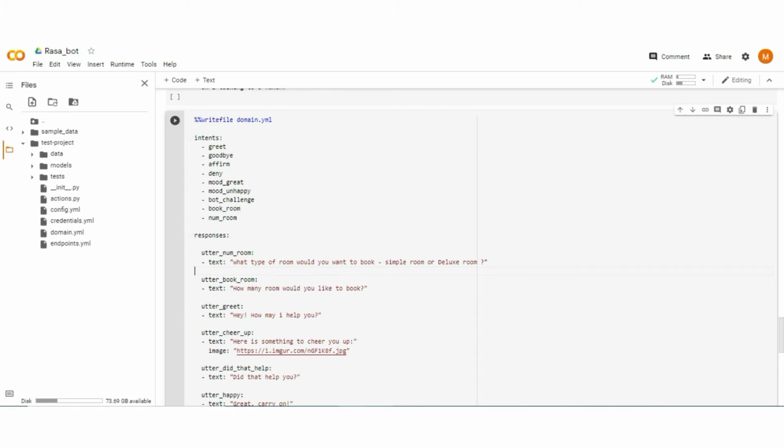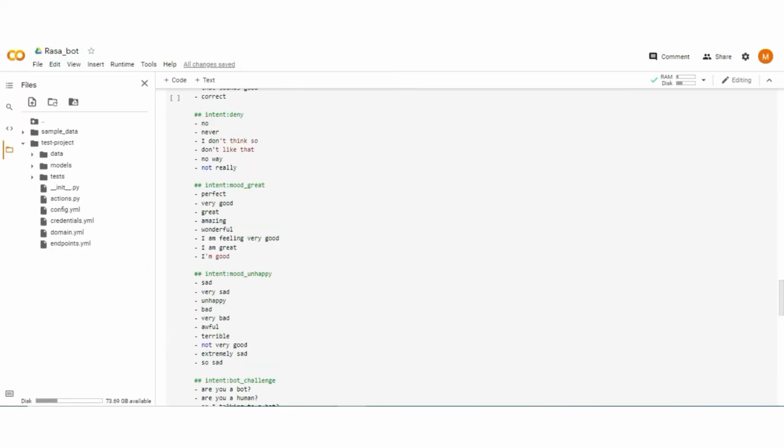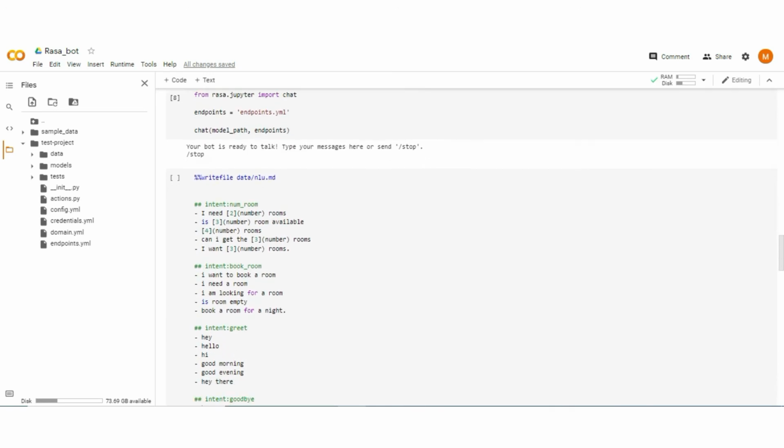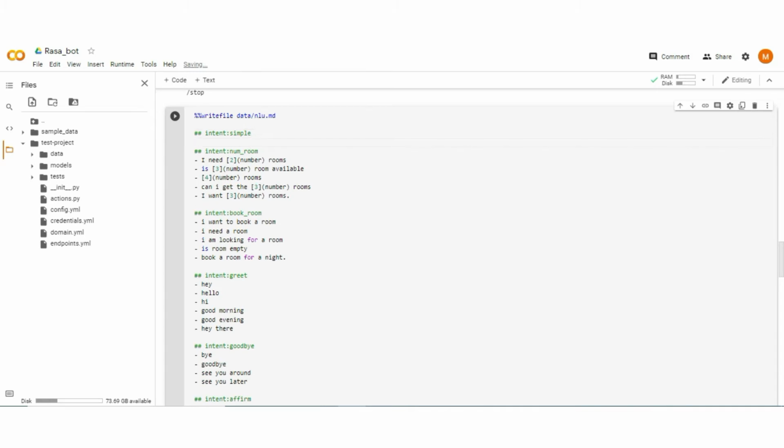Let's move to the word file. When the user responds like I need a simple room or deluxe room, our bot generates another message. So we have to add another intent in the nlu.md file. Let's move to the Colab, move to the nlu.md file and create another intent with intent name simple, types of sample.